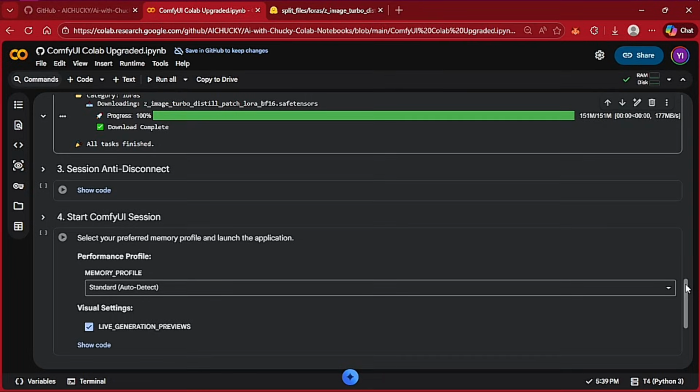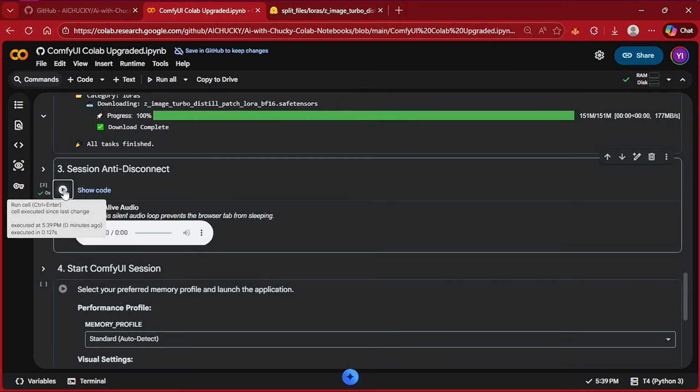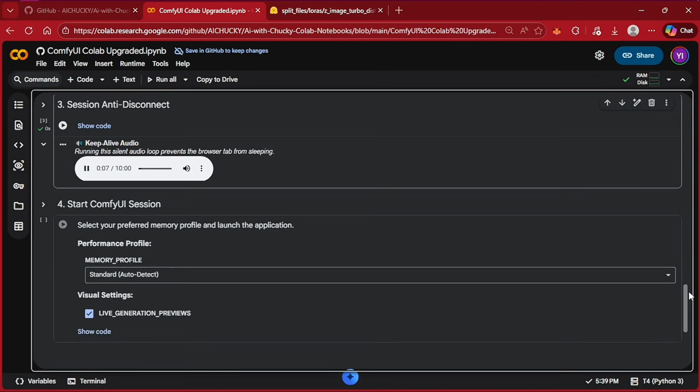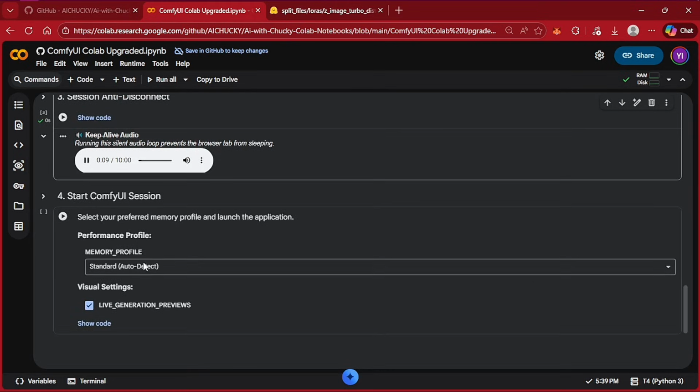Google Colab free tier has a very aggressive timeout policy. If you aren't clicking things in the browser window, it assumes you have walked away and it kills the GPU session to save resources. To combat this, I've included an HTML audio player loop. Click play on the audio player. It's a silent track, 10 minutes of silence on a loop. You won't hear anything, but your browser detects media is playing. This tricks Chrome and Colab into thinking you are actively consuming content, which significantly extends your session lifetime.